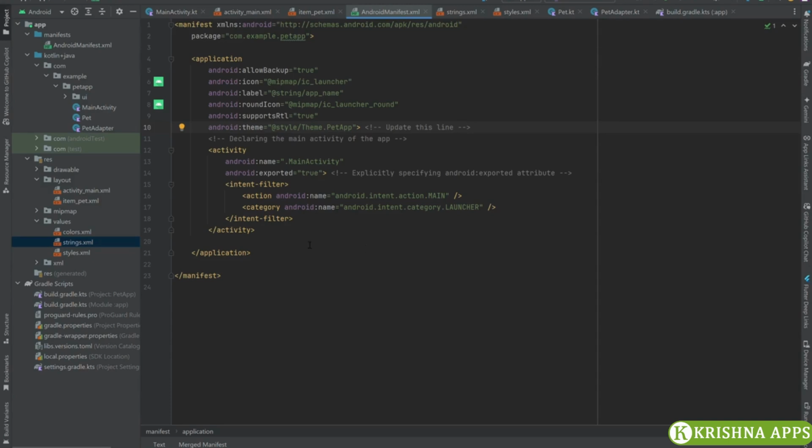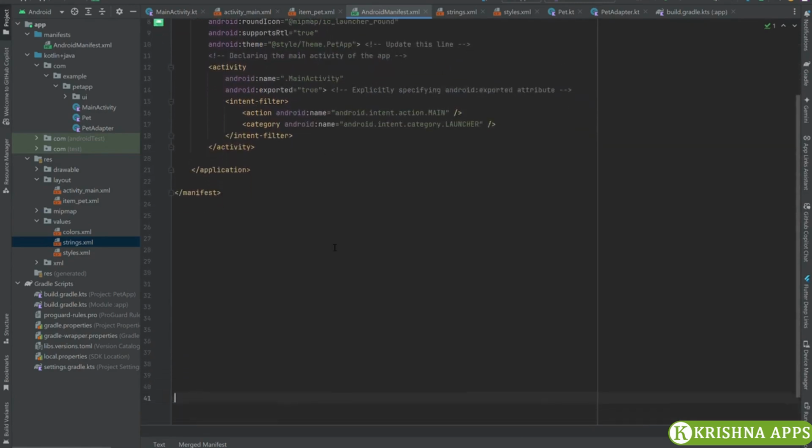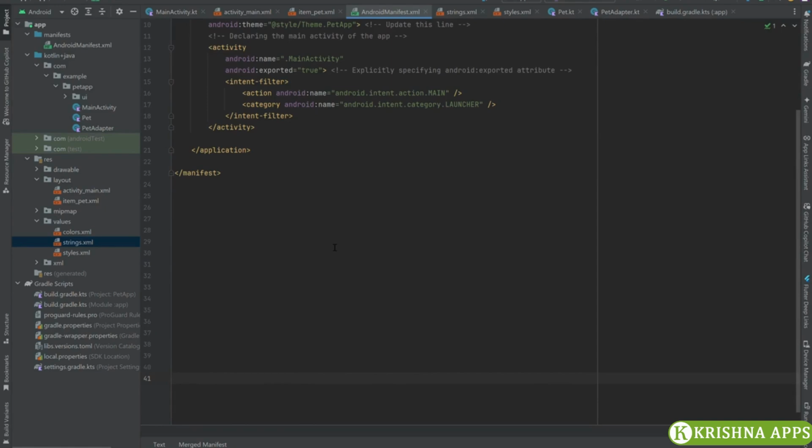Then we have the activity tag here, and we just declare the main activity there. This specifies the class name of the activity. And we always need to declare all activities in the Android manifest so that the app works. Then we have android:exported as true, which explicitly specifies that the activity can be launched by components of other applications. This is required for apps targeting Android 12 or higher.